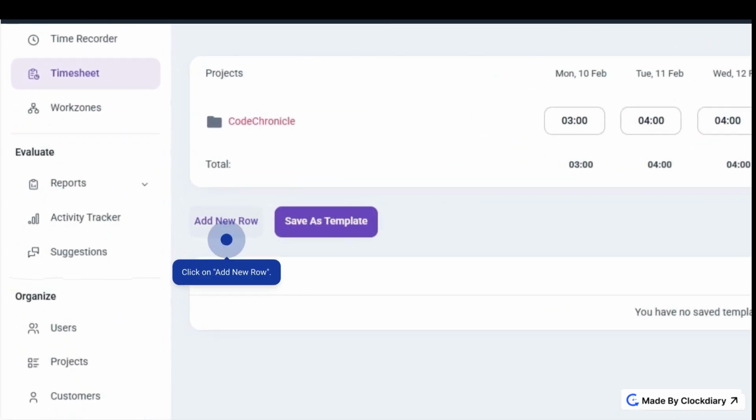Working on more than one task today? No problem. Just click on the Add New Row button and a new line will appear. Now you can log your time for the additional work without any hassle. It's that easy.